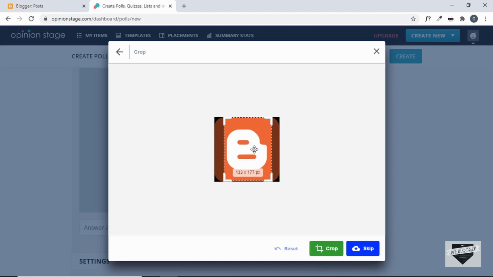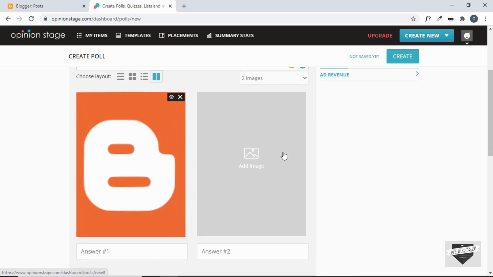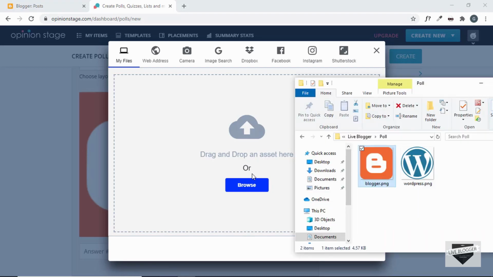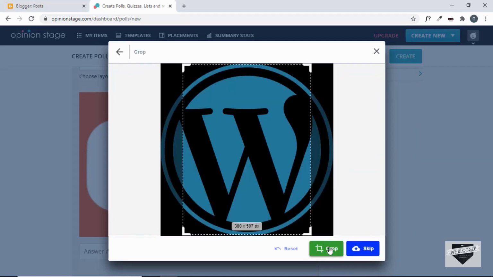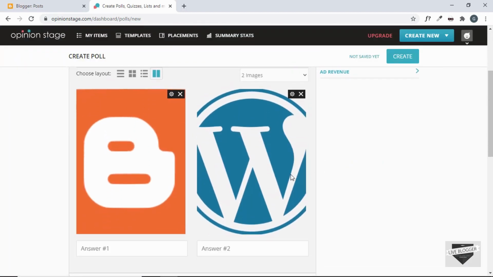So we have cropped it. Let's click on crop. And this is the Blogger. And let's add the WordPress logo as well. And then click on crop. So here we can see we have two images.